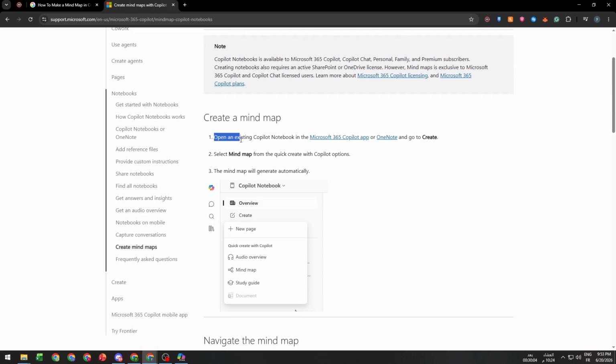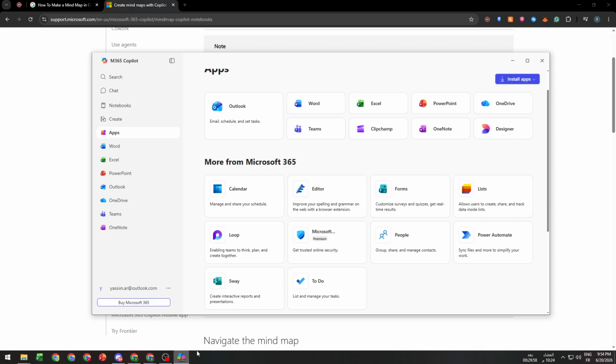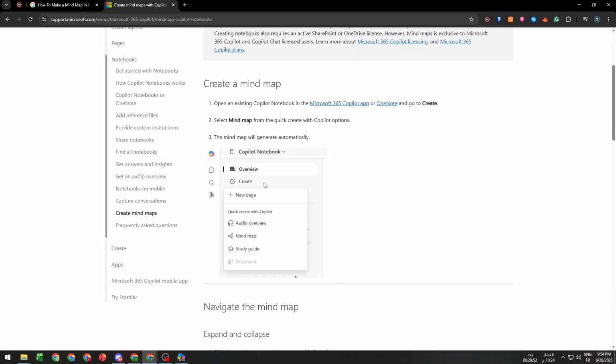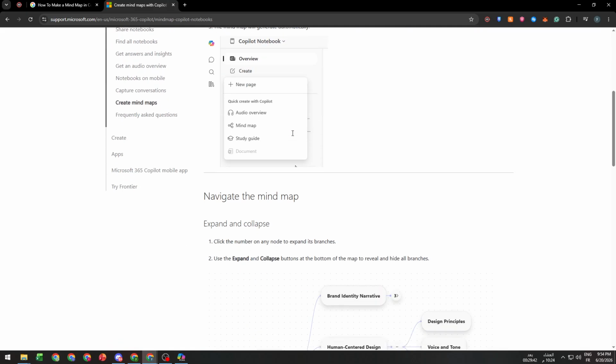First of all, open an existing Copilot notebook in the Microsoft 365 Copilot app or OneNote and go to Create, which is literally through here, and just go here and click on Create. So, you literally have to do this. Then select Mind Map from the Quick Create with Copilot options. So, it can be this one here, the second option, under Audio Overview. The mind map will generate automatically for you.